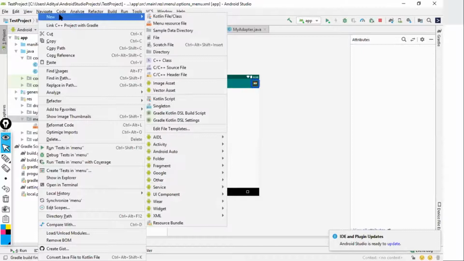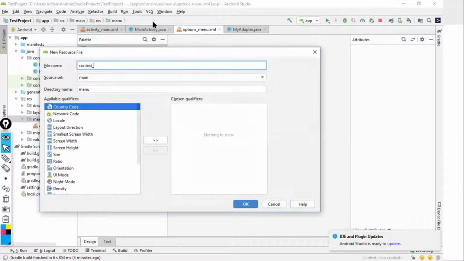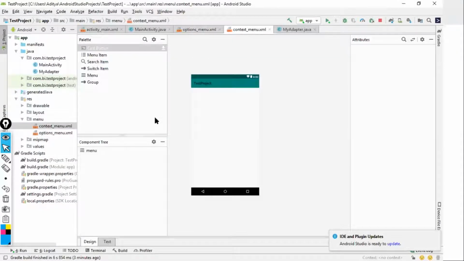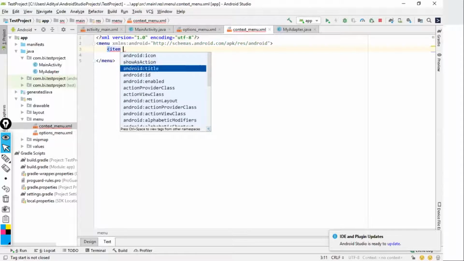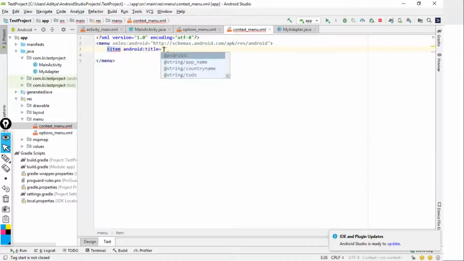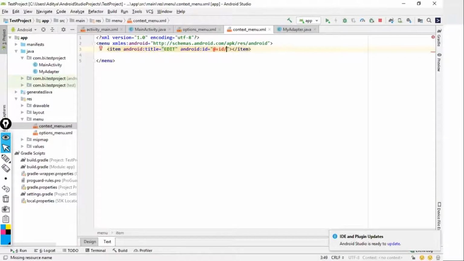So I'll go to menu, new, and menu resource file, and let's name it context underscore menu. You can use the same layout also, no problem with it. So I've got a new file over here. Okay, what I shall be doing is, let's get inside that. Let's write item, title as, let's name it edit. Let's add more stuff to it. ID is, let's give it as edit only. So I've got edit.